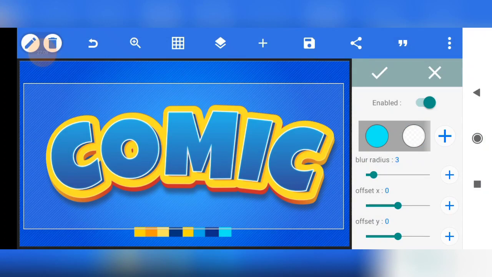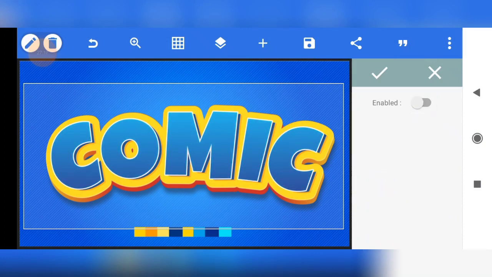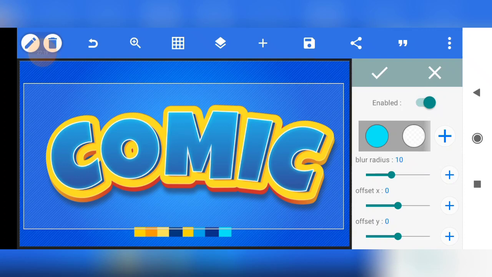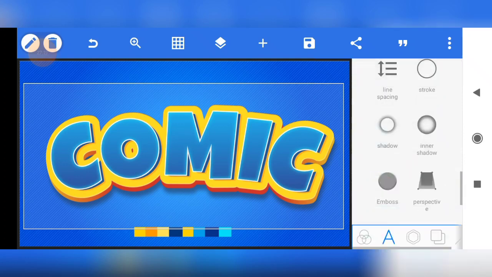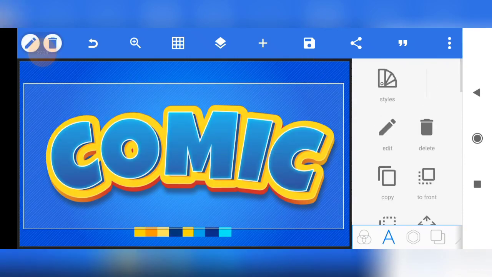All right, so now increase the blur radius to 10. You can see the difference there. Now look at, let me disable it. Just increase the blur radius to 10 and leave it at that. Don't adjust the offset x and offset y.